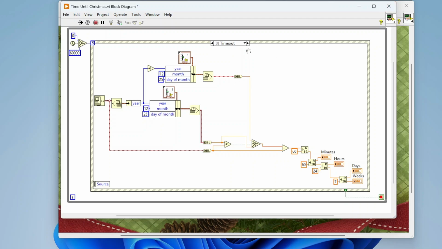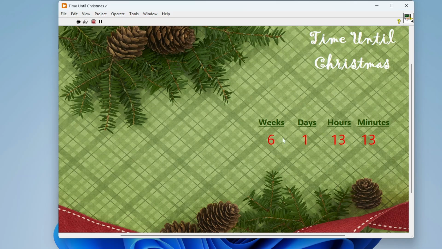And that's pretty much it. This is just set to run every minute until it's closed. And here on the screen, we'll just display your number so you can see how long until Christmas. But yeah, that's pretty much it.